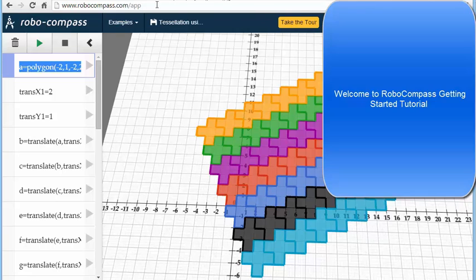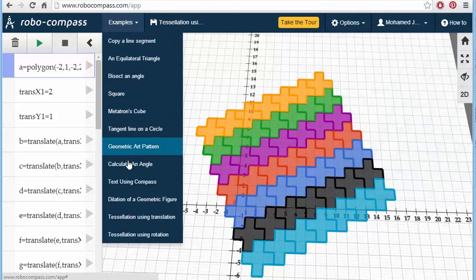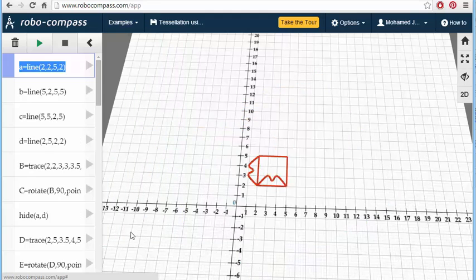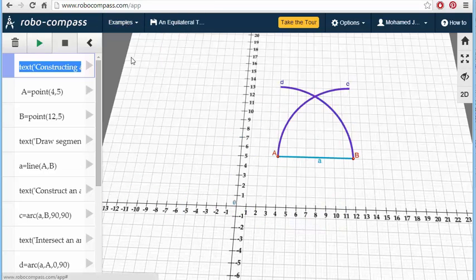Welcome to getting started with the RoboCompass tutorial. In this video, we will introduce the interface of the Robotic Geometry Box RoboCompass. You can use RoboCompass to simulate geometrical constructions in presentations and classroom activities.